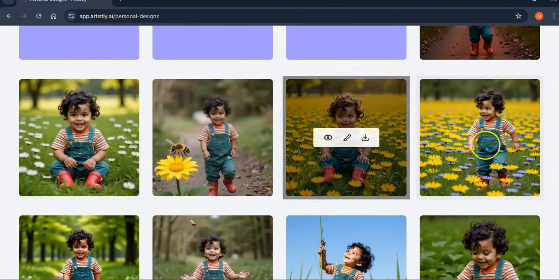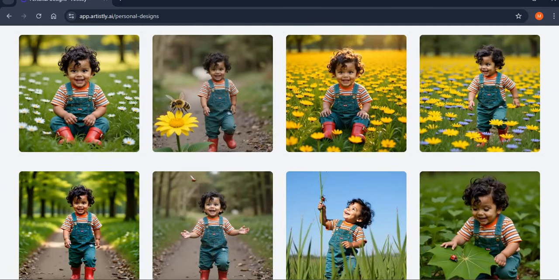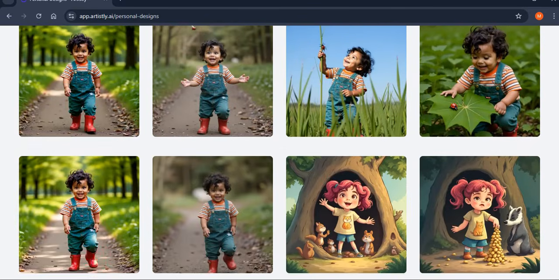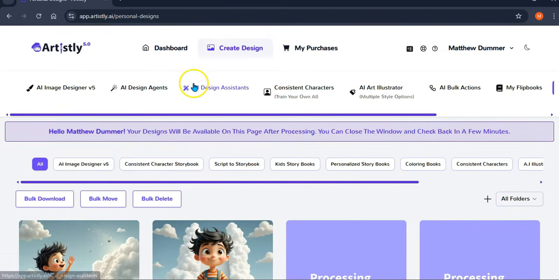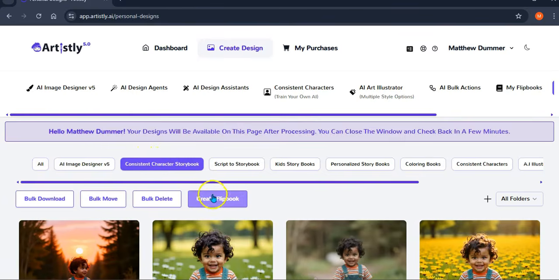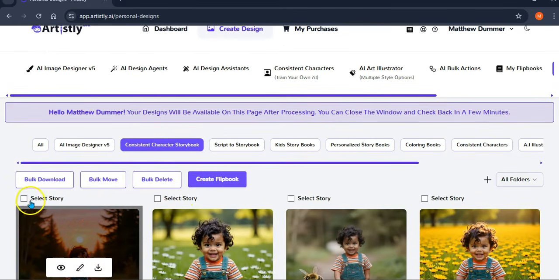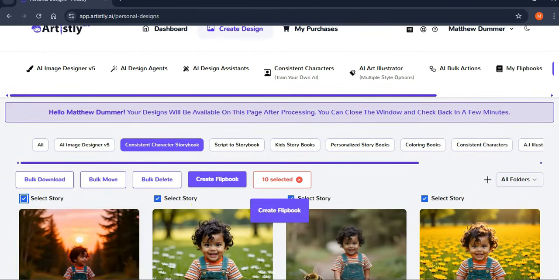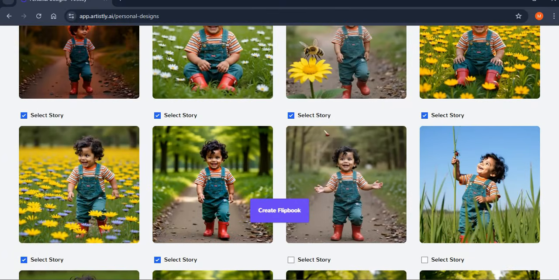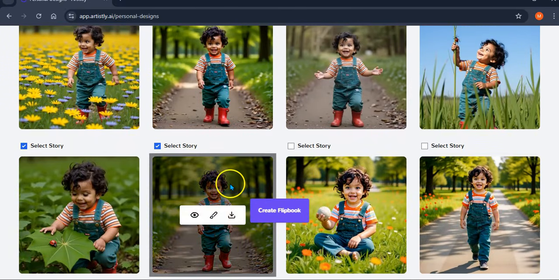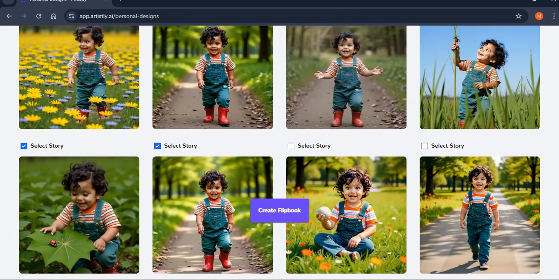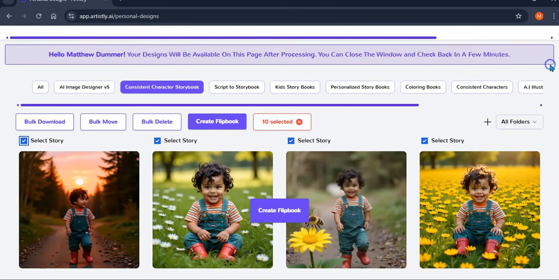So we've got all these different consistent characters here from the image that we've given it. So that was the first one. So I'm going to consistent character, create flipbook. Click on here like that. It gives you the 10 images with the blue ticks. And then you create the flipbook here.